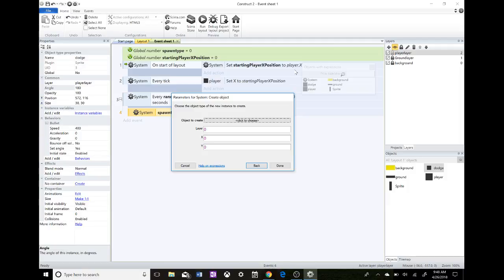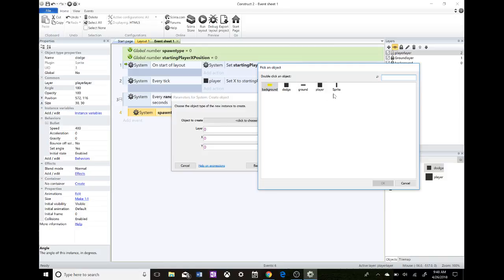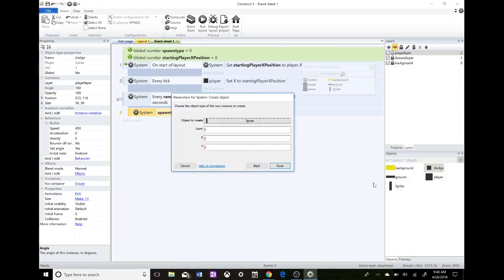Create object, what you said? Yeah, you're going to do wall. I don't have that labeled right now, I will fix that in a second. You're going to put it onto the player layer. Now don't forget, when you're putting this in, you have to use the quotation marks, or else it will not pop up.